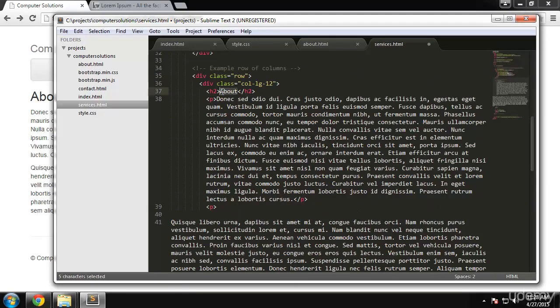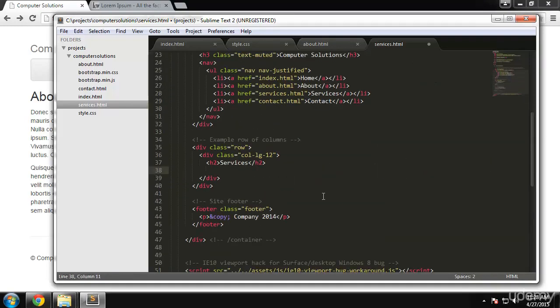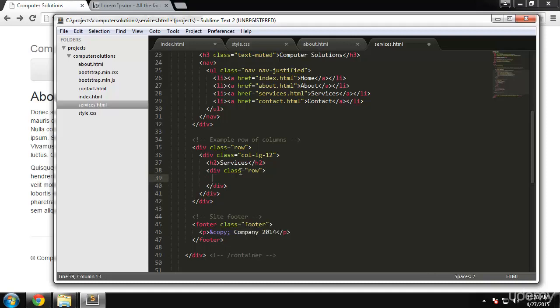Yeah, let's change the heading. All right, and then let's see. I'm just going to get rid of these paragraphs, and we're going to have some more column divs. Actually, we'll just put our sub columns inside of this column div. That should be fine. So we'll say div class equals row. And we want class equals col-md-2.